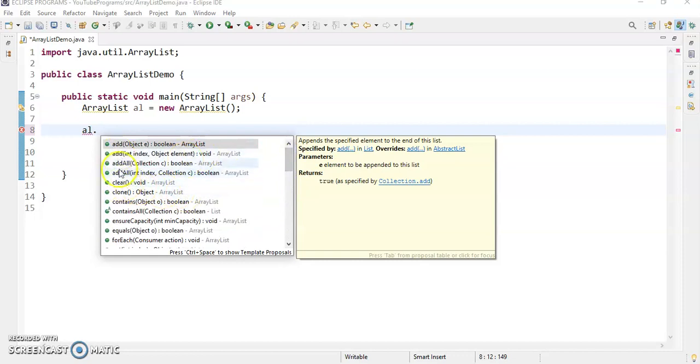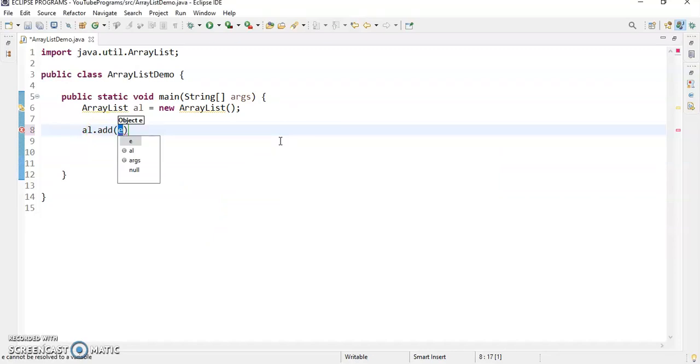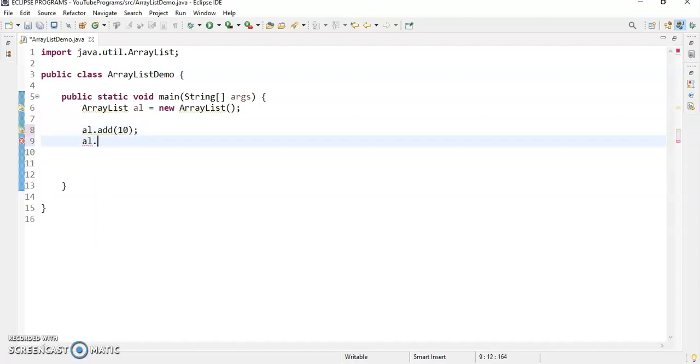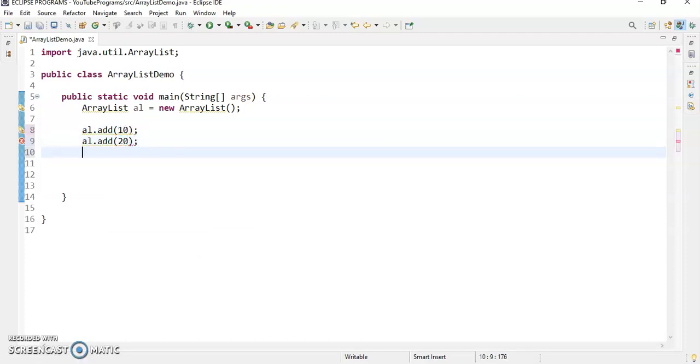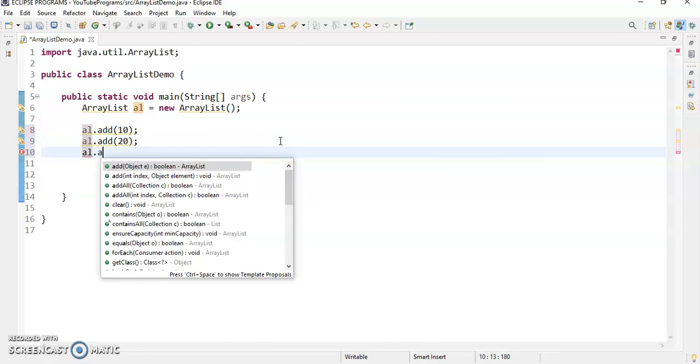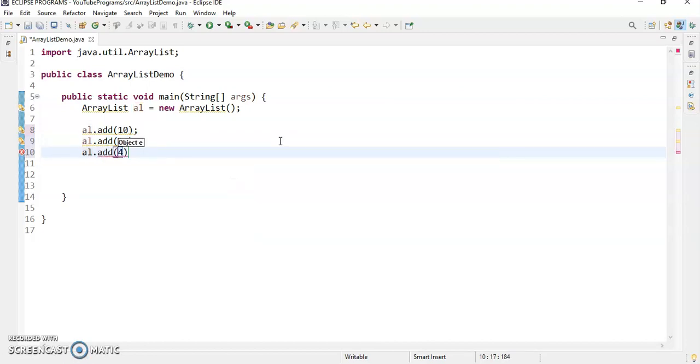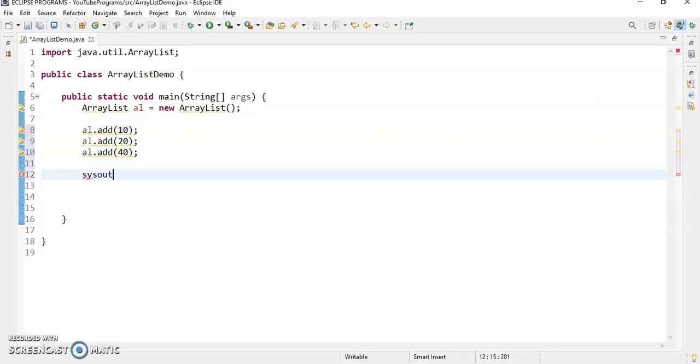Now first of all we want to add some elements. How to add? Simply by clicking on this add. Suppose I want to add some numbers: 10, al dot add 20, al dot add 40, like that. Okay, now let us check the output.